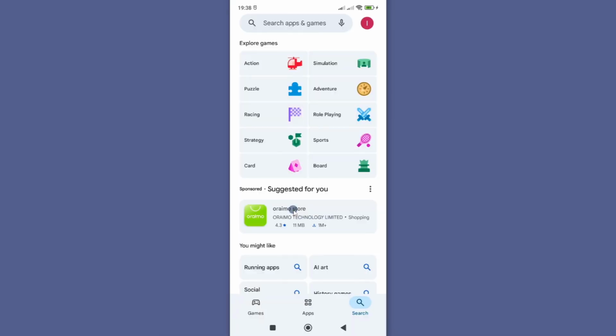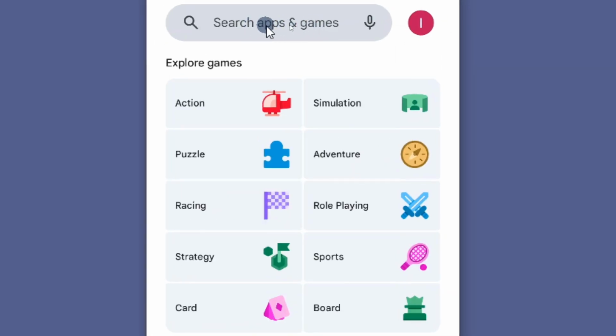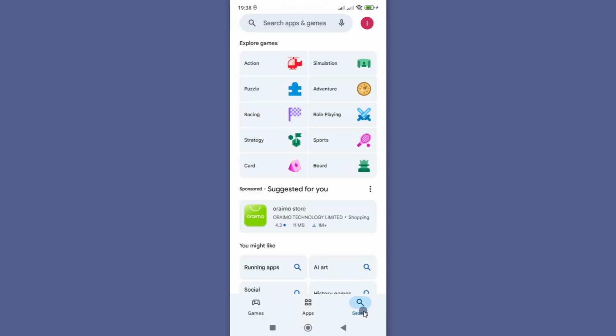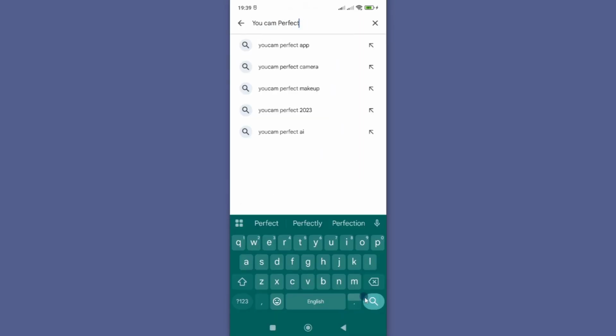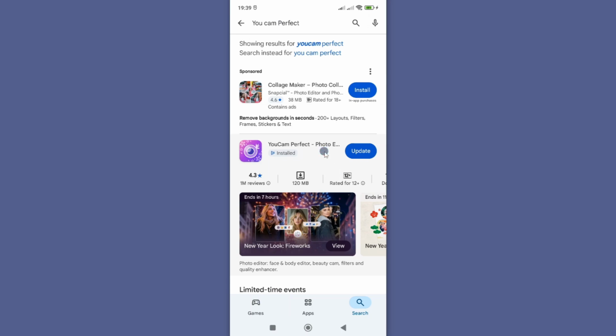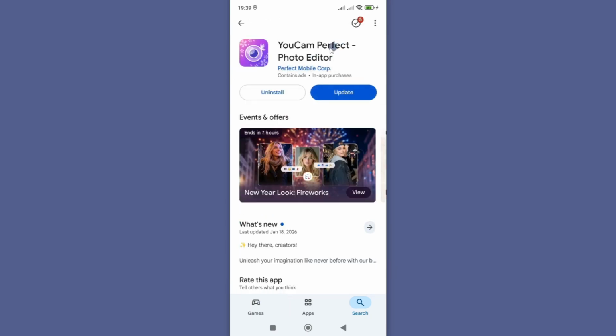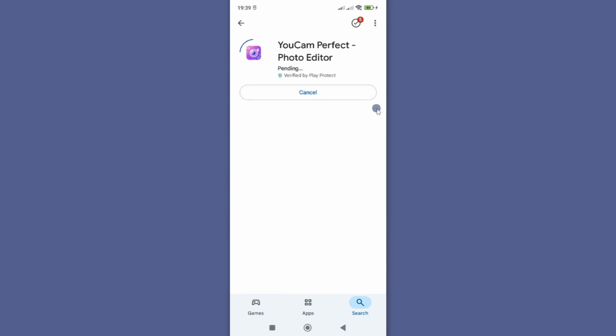So if you tap on Play Store, you will be taken to this interface where you can search for your app using the search bar on top here or search icon on the bottom right. So if you tap on it, go ahead and search for your app by name and then tap on search. And as you can see, we have our YouCam app here. As you can see, we have an update, which means I've been using an outdated version of YouCam Perfect Photo Editor app. To get the latest version, go ahead and tap on update.